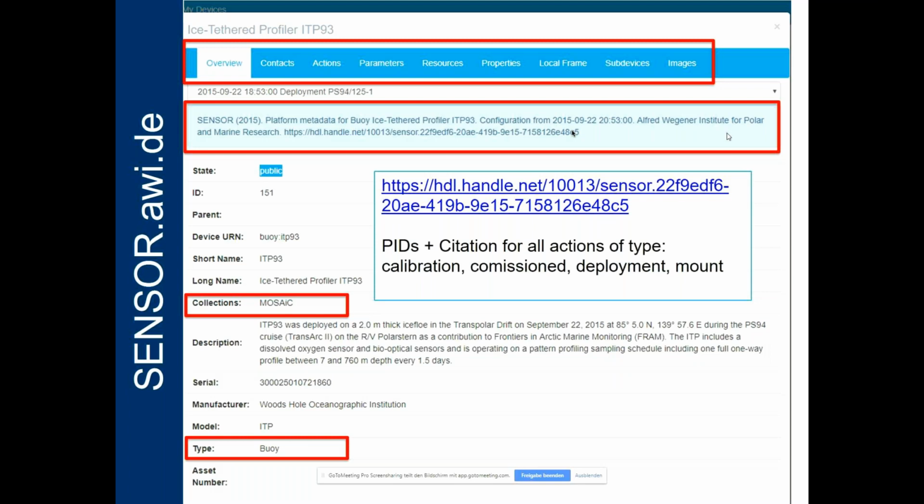Okay, so the added value of entering your metadata in Sensor is that you have an organized information system for all the information on this platform and all the sub-devices. You can keep track of all the events, of all the actions that you did to this platform. And the nice thing is you will get a citation and a PID, which you can then use in your publications or use in the other components, which I'll be showing in a few minutes. So this is also very important for you.